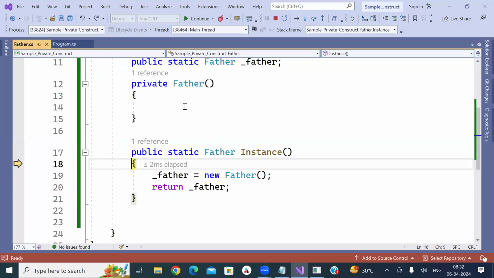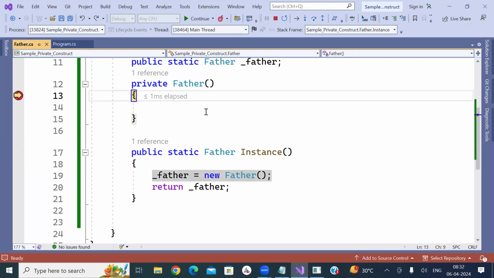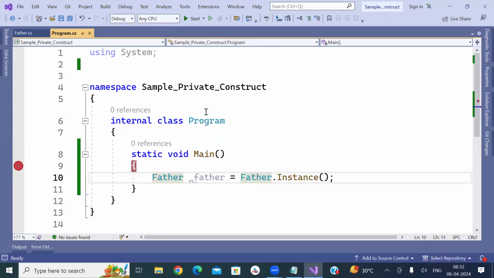See here, it is calling a static method. It is calling a static method or not? And it's calling the constructor of the private class within the same class. Now the object is coming.